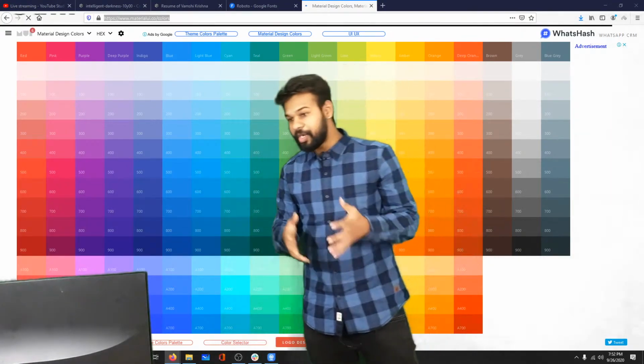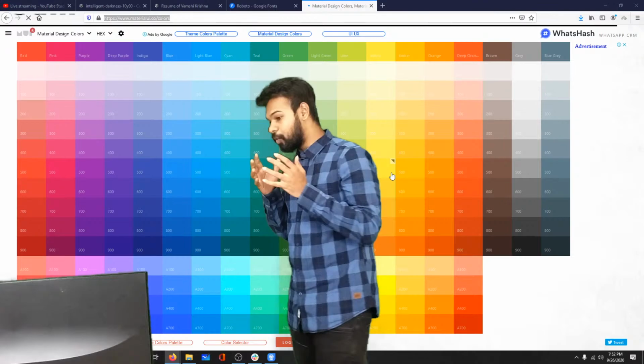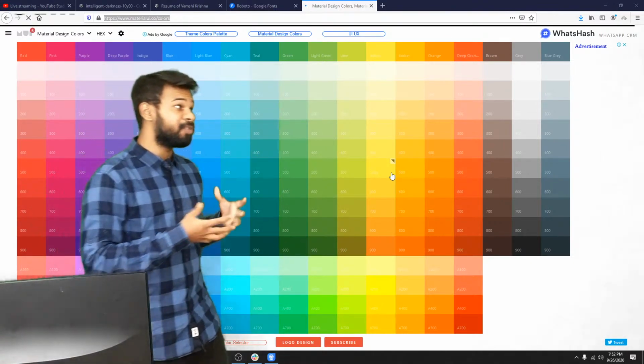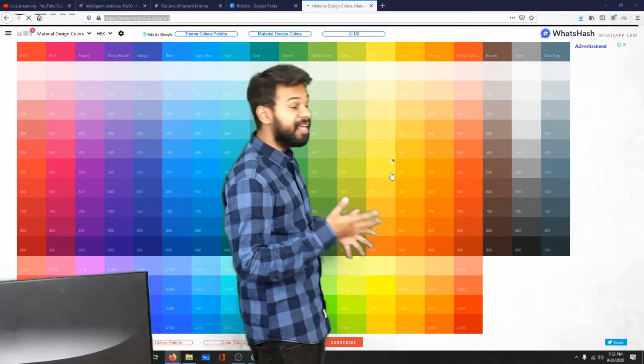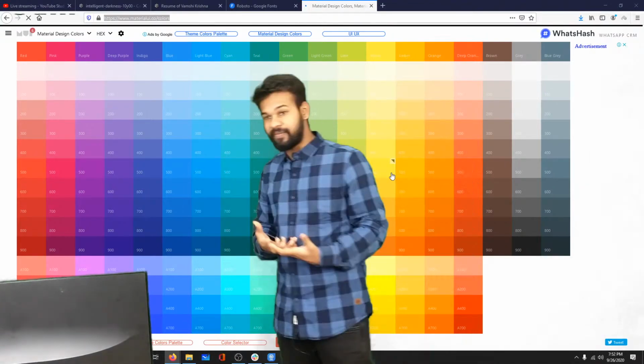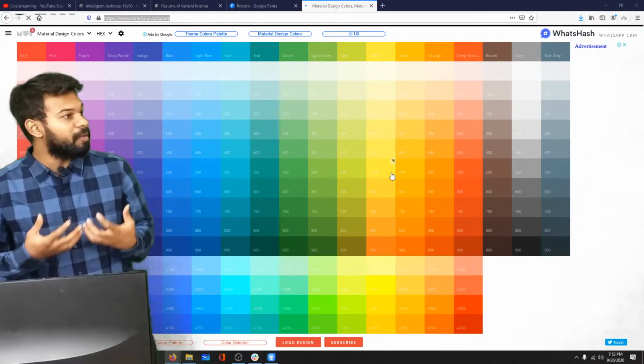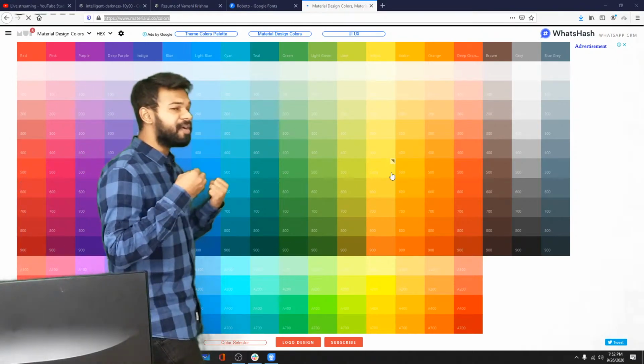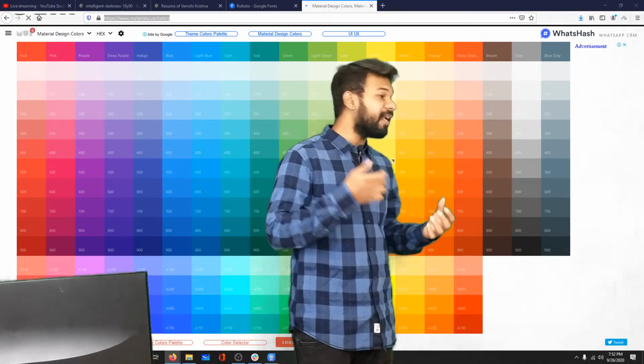I did not want you guys to use the basic random colors that HTML basically gives you, like red, blue, green. I want you to use some nuanced colors, some good shades of different colors, so that it looks a lot better on the website. It looks a lot better on your resume as well. And there are some concerns also.